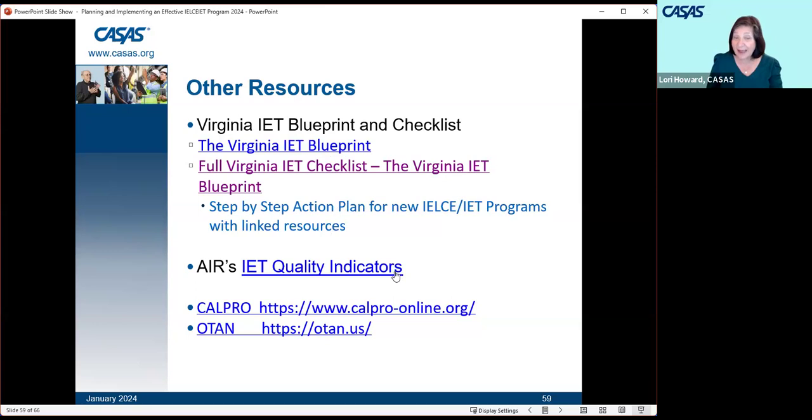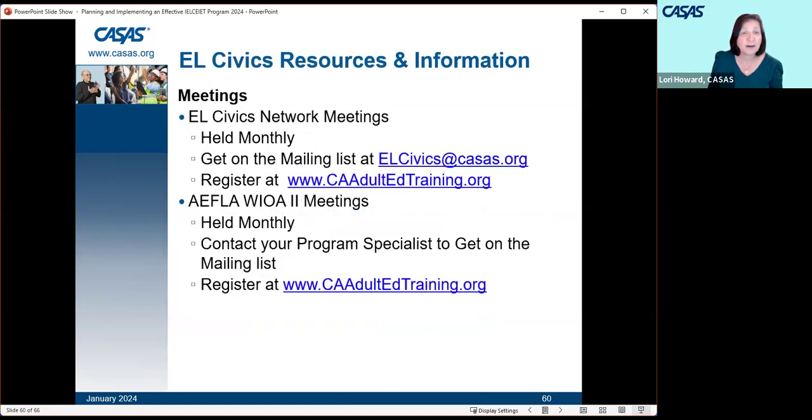I've also given you again the IET quality indicators. I've listed here CalPro and OTEN, our partners who offer training. Penny, we didn't get to you. I'm so sorry, but if you have suggestions of instructional materials, I'd love for you to put them in the chat or send them to me, and I will share them with the IELCE Network.